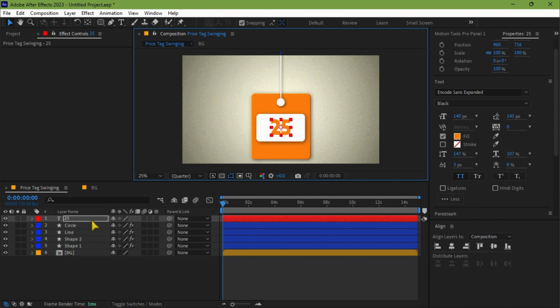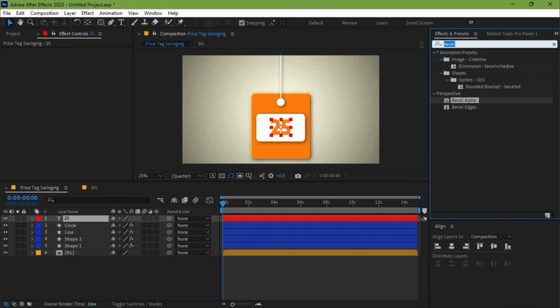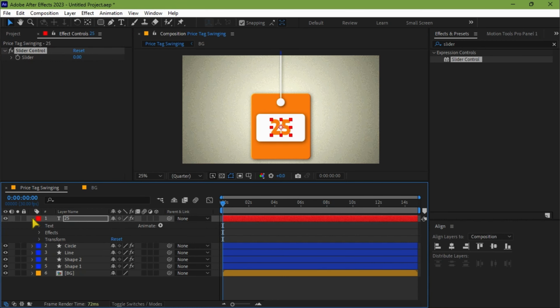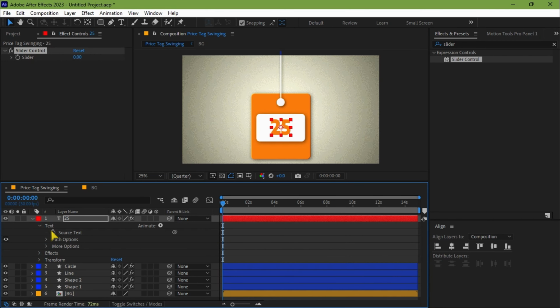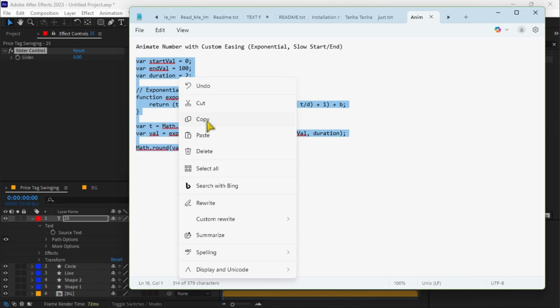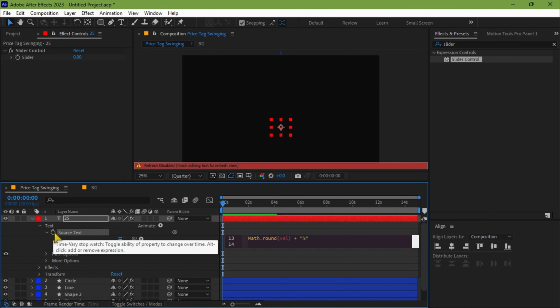Select the text layer, go to Effects and Presets, search for Slider Control, and apply it to the text layer. Expand the text properties to access source text. I have an expression saved in a notepad file, which is linked in the description. Copy the expression, then hold Alt and click the stopwatch next to source text. Press Ctrl+V to paste the expression.